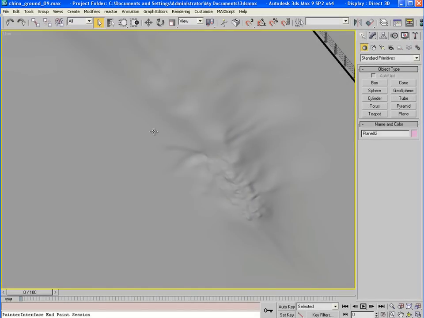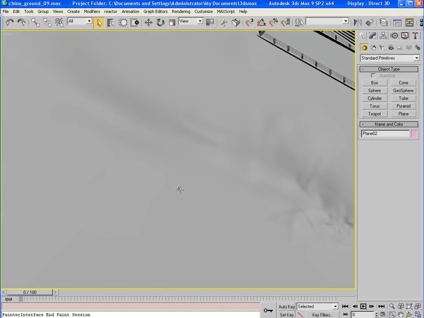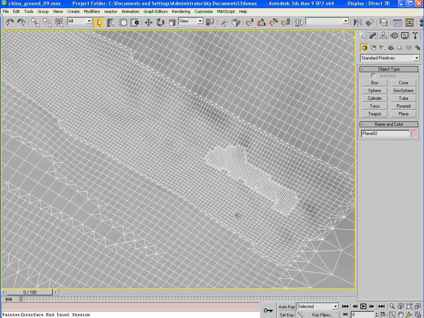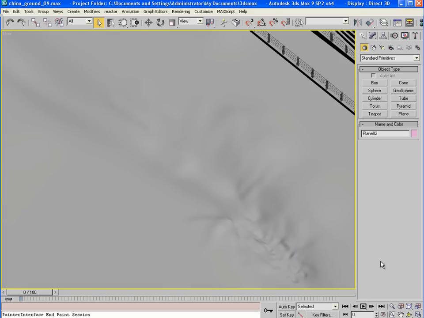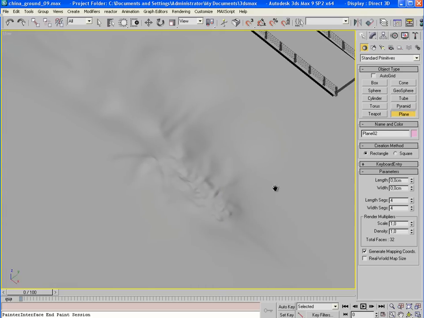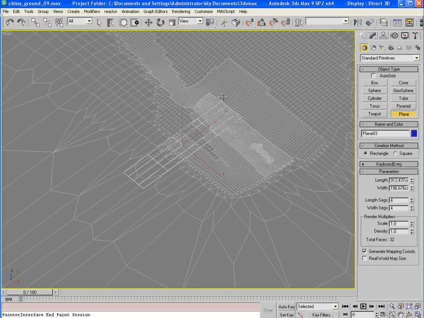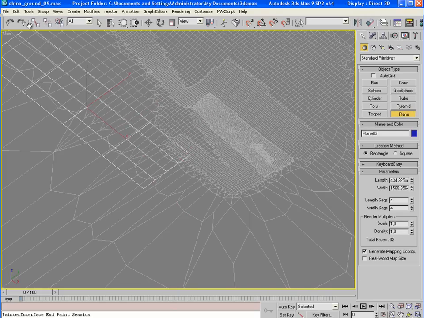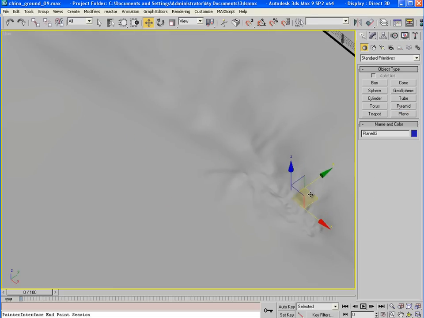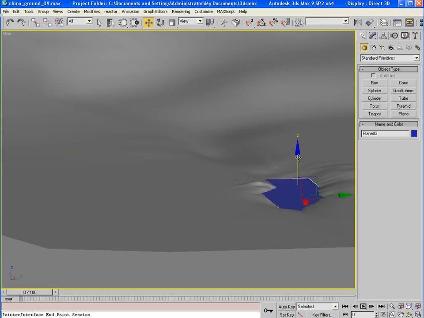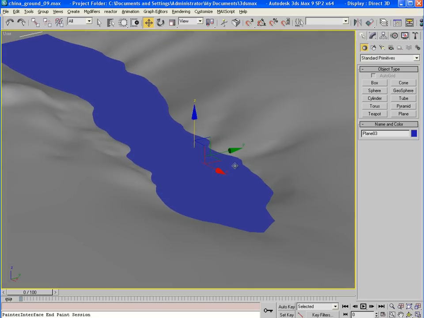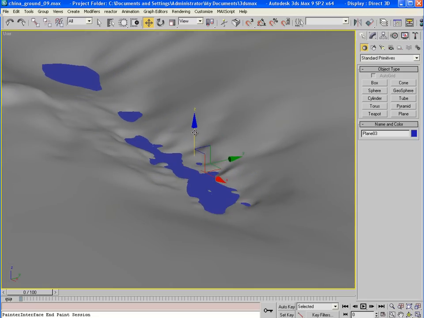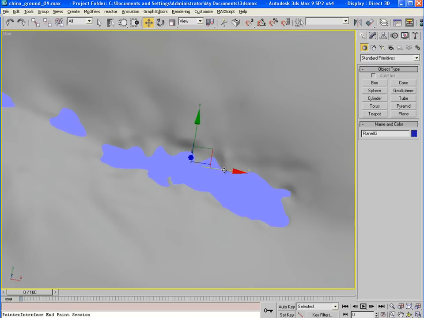Okay, so now we are ready with our ground modeling. Next, I will create a plane that will simulate the water level. Let's adjust it and create a nice looking puddle. I think that this place will be okay for that.